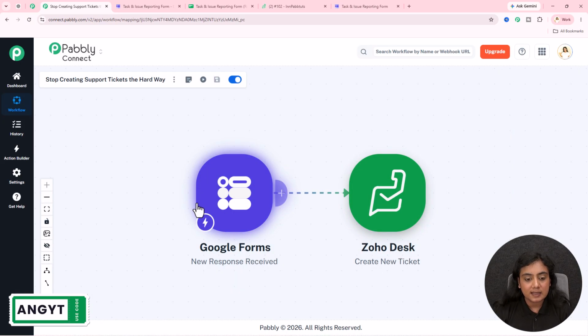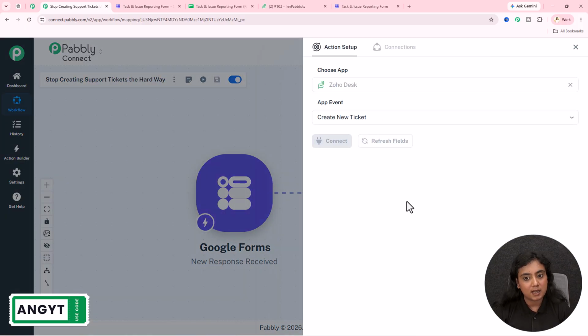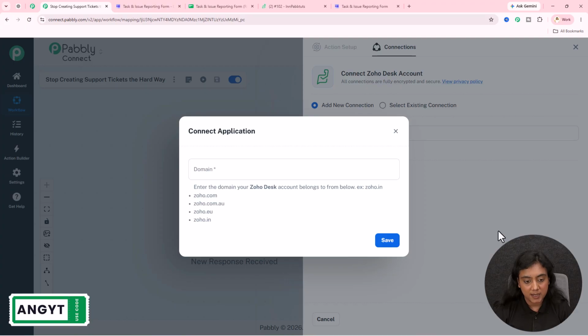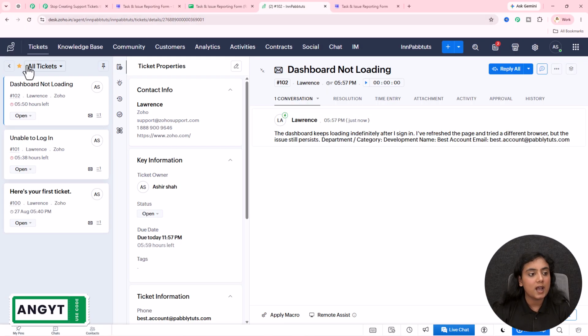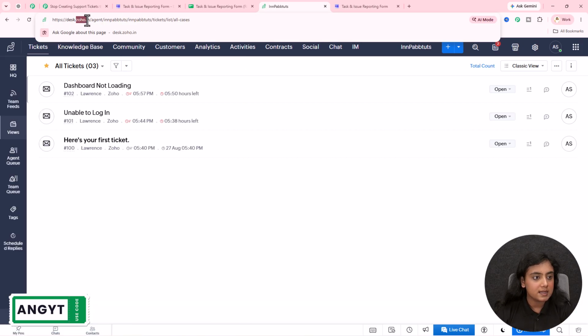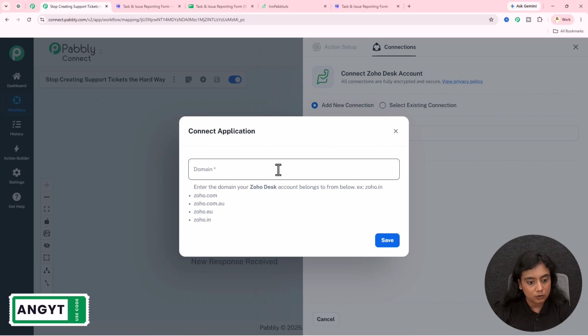Now let's create this ticket inside our Zoho Desk account. Zoho Desk create new ticket is my action application and event. Click on this connect option, add new connection, connect with Zoho Desk button. You have to enter the domain right here of your Zoho Desk account. To have the domain, you have to log into your Zoho Desk account. In the URL, this is the domain right here next to desk dot. Okay, I am going to paste the domain.